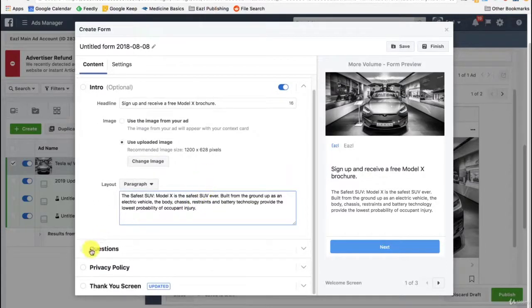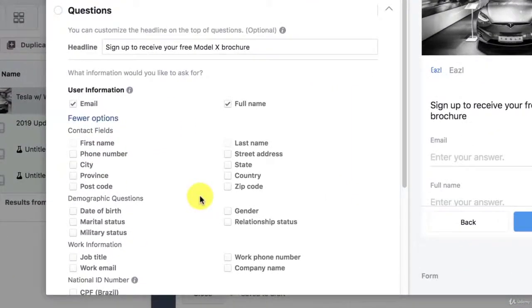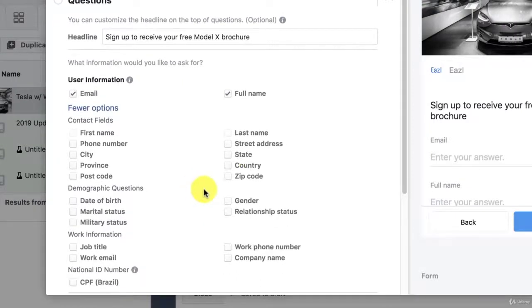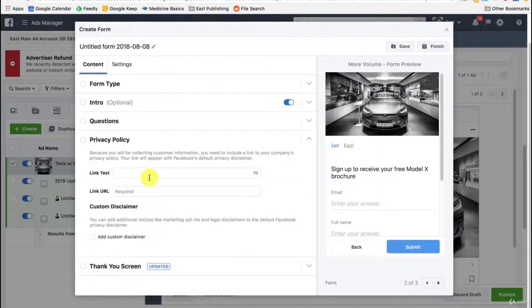And we're going to go ahead and select this questions option here. And we're going to add a custom question here if you would like to, but actually I take that back. Let's use one of the questions that they offer by default. And the only one that we're going to add is a street address. And now let's move on to the privacy policy. And you can go ahead and use the URL that is in the study guide here for the link text and the URL. All right, great. So now we've updated the link text and the URL.